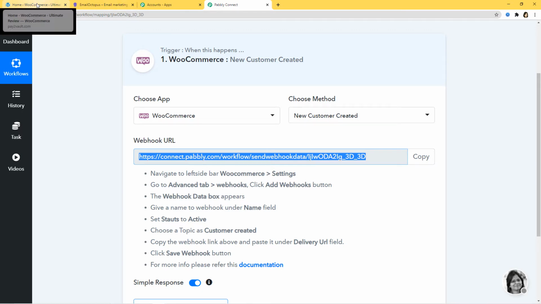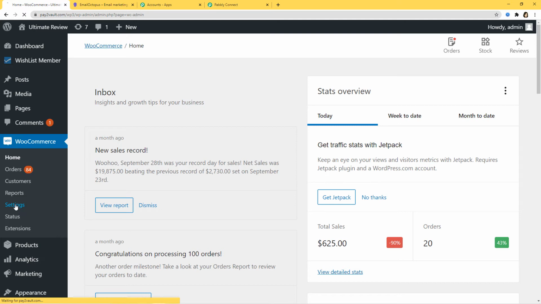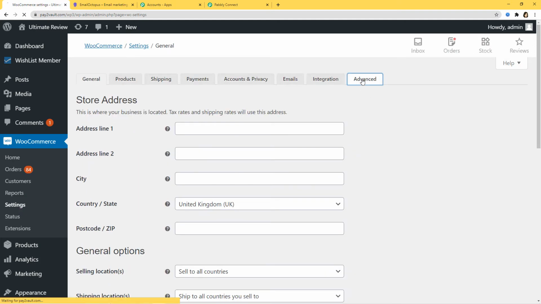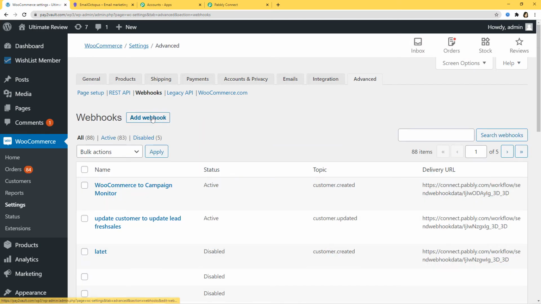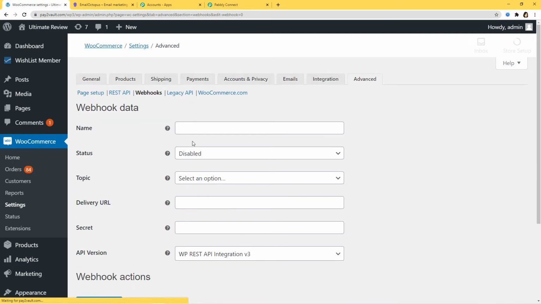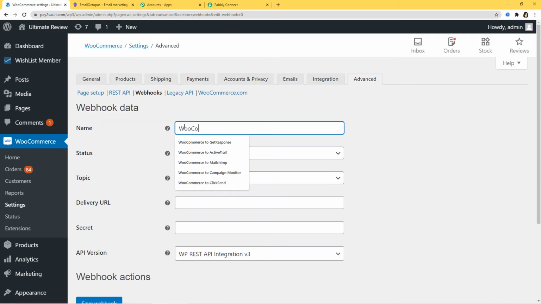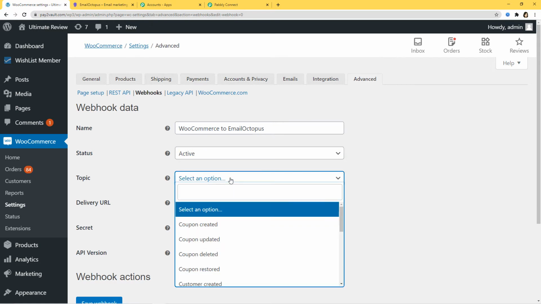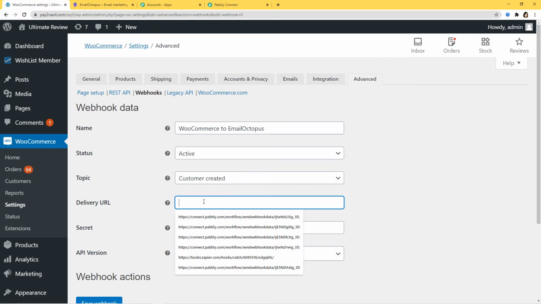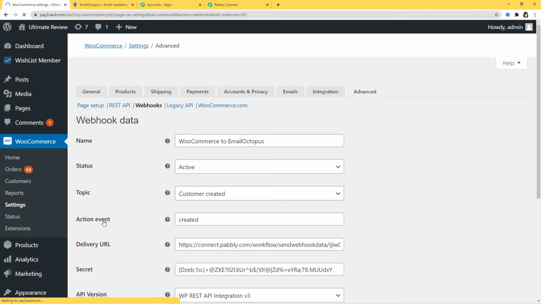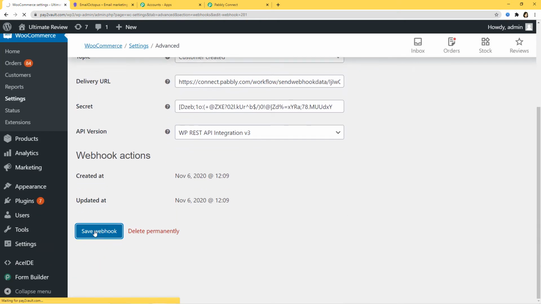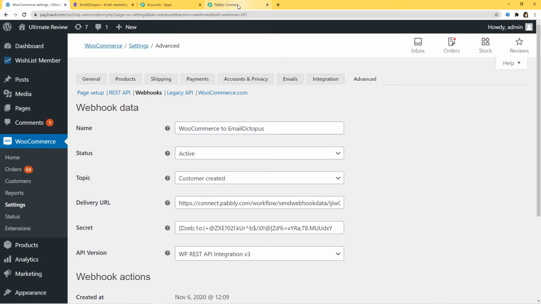So I'll go to WooCommerce, and here in settings, I'm going to click on Advanced and then click on Webhooks. Now here I'm going to add webhook. Let me name it WooCommerce to Email Octopus. Status is going to be active. Topic is customer created. Here I'm going to paste the URL. Save webhook. I'll save it again. Okay, now let's go back to Pabbly Connect.